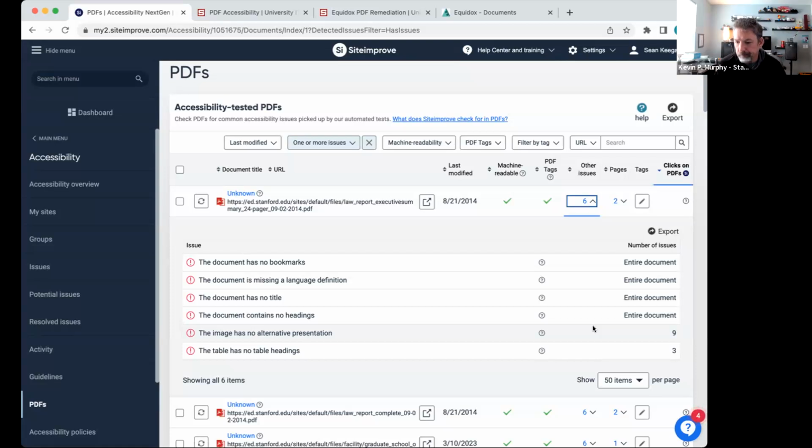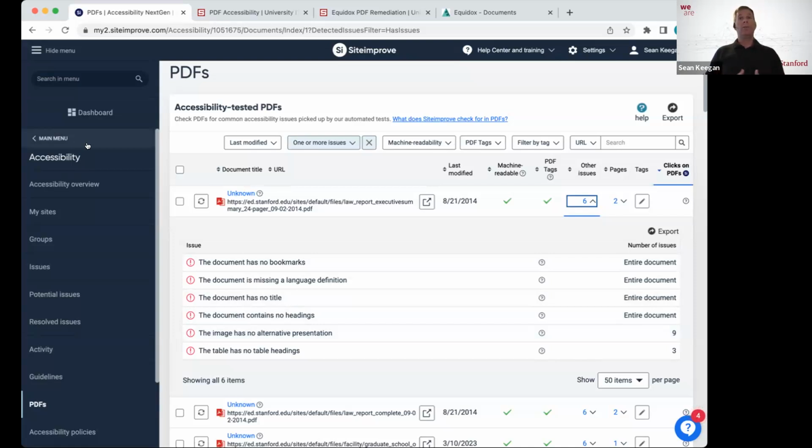Okay. Perfect. So here I am in Siteimprove right now, and I'm basically under the accessibility region. If you're not familiar with Siteimprove, then our very own Kevin Murphy here will be happy to take you through a tour of Siteimprove. He normally has office hours on Thursdays from 11 to 12, but instead he's here talking to us.